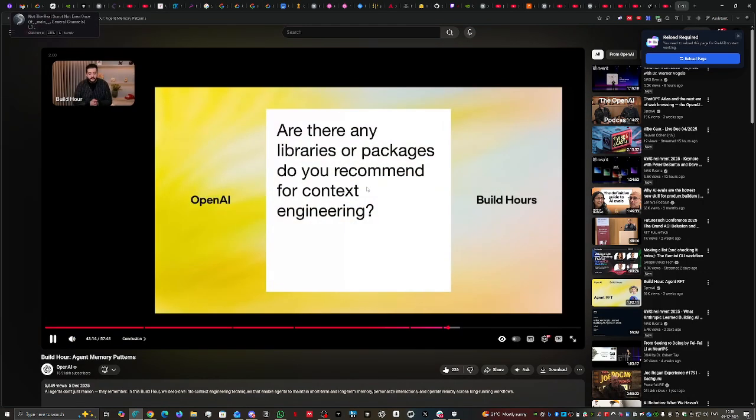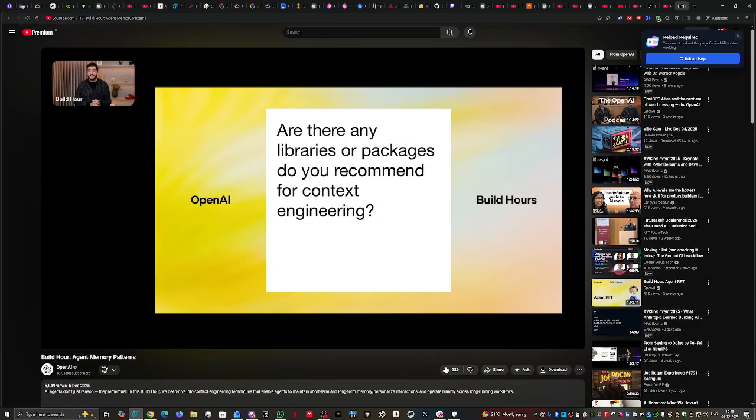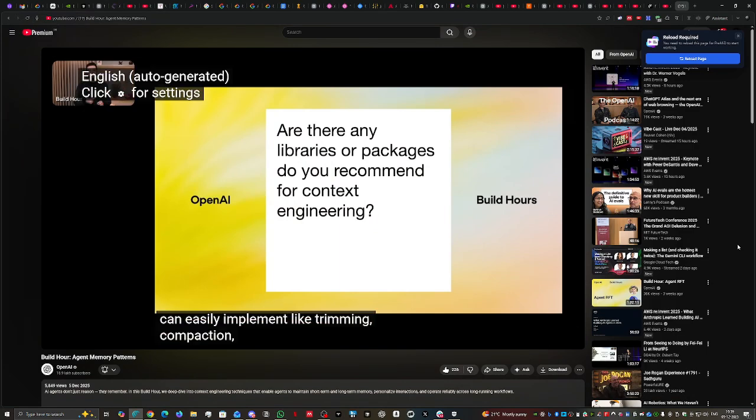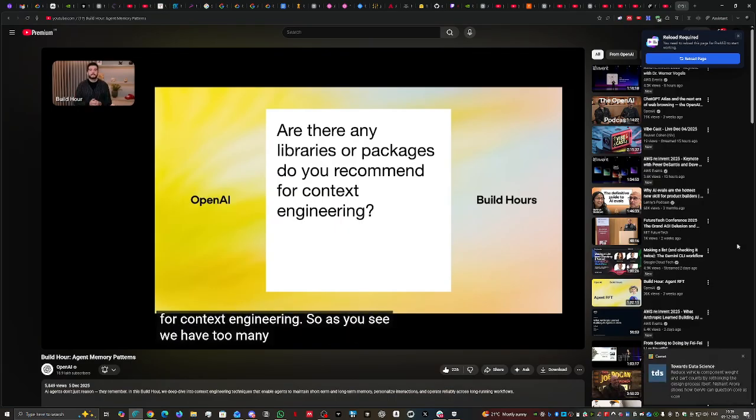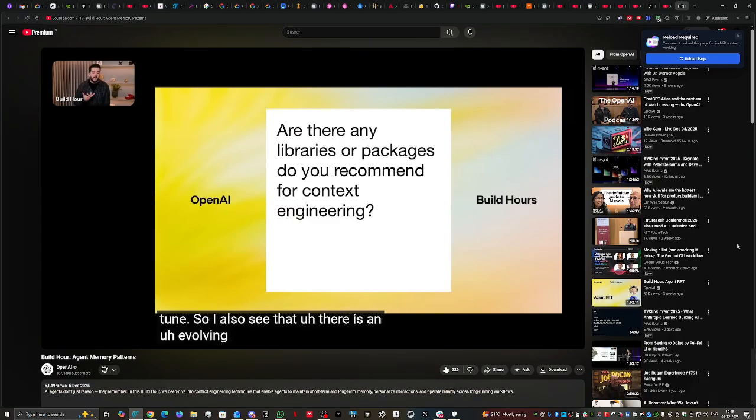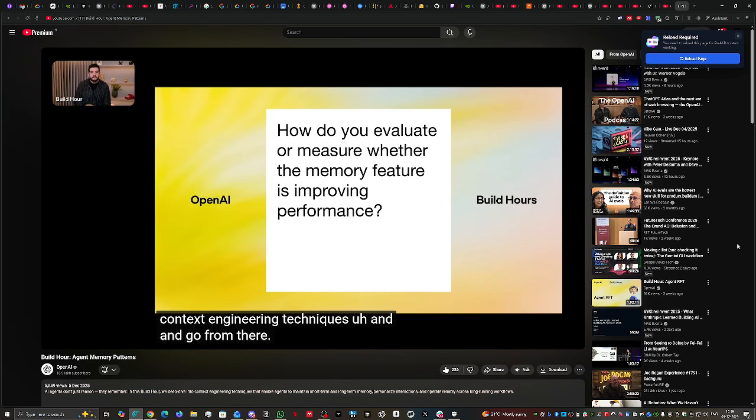Are there any libraries or packages to recommend for context engineering? So this demo is built by using OpenAI's Agents SDK package and library. It gives you really good flexibility to implement your own sessions. And in these sessions, you can easily implement trimming, compaction, summarization, and all of that type of techniques. I see many different libraries that are evolving really fast to make your life easier for context engineering. As you see, we have too many techniques, and each technique has different parameters to tune. So I also see that there's an evolving part of all of these libraries. But I can suggest OpenAI Agents SDK as a starting point to start implementing specific context engineering techniques and go from there.